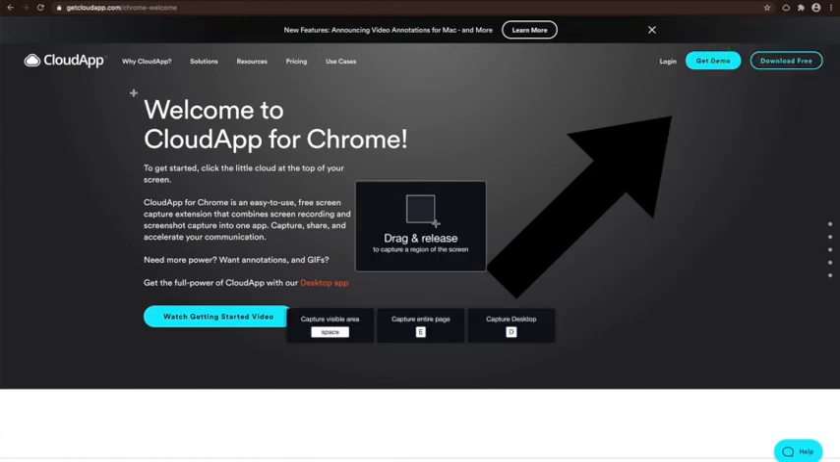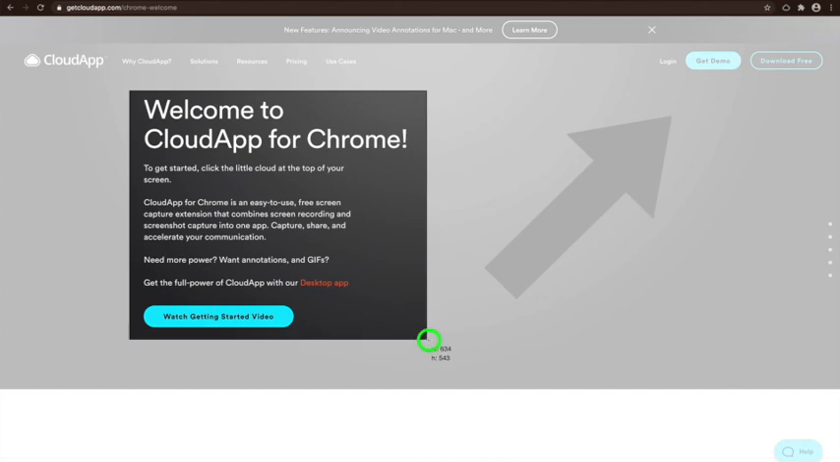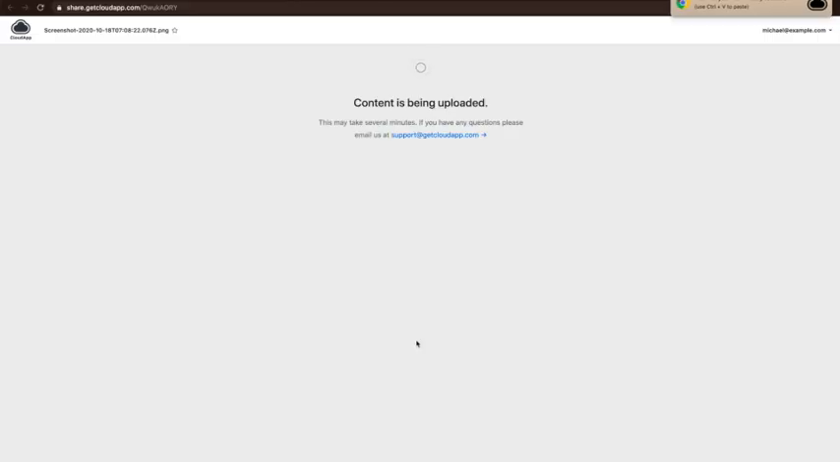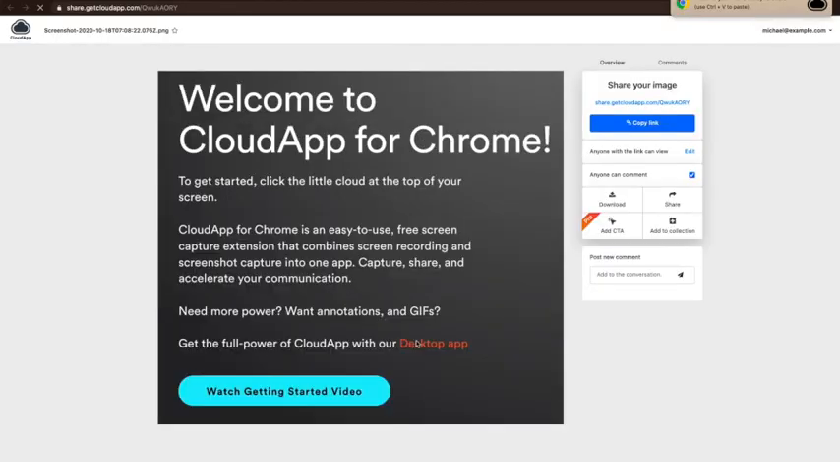Click, hold, and drag your mouse to select an area of your screen. Once you release your mouse button, CloudApp will take a screenshot and automatically open your screenshot in a browser tab.